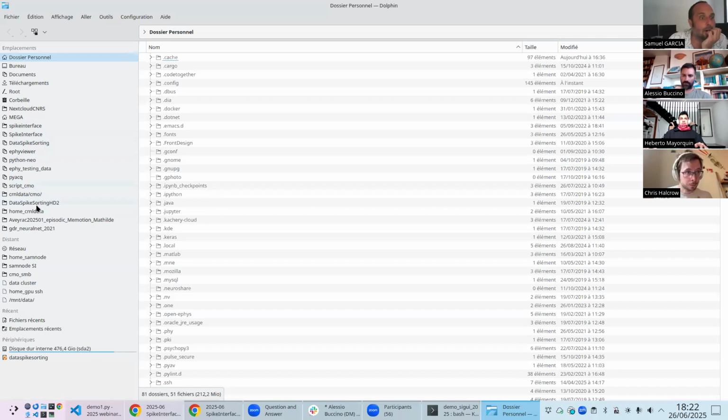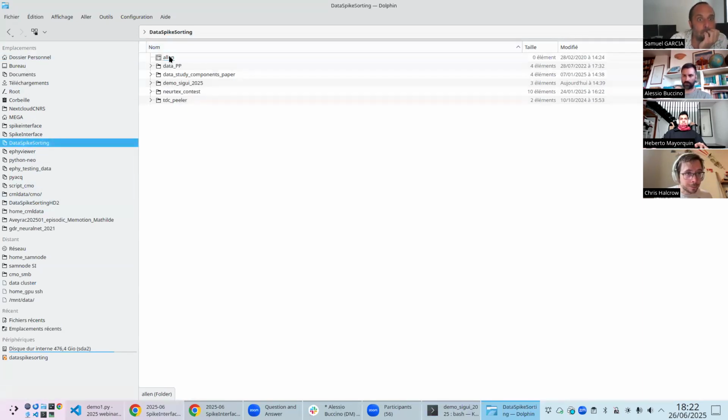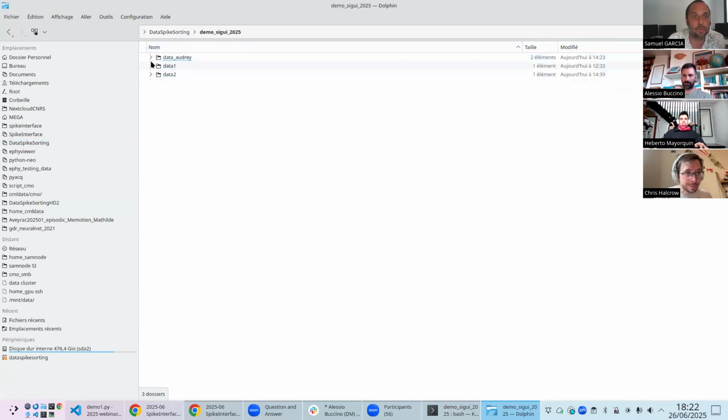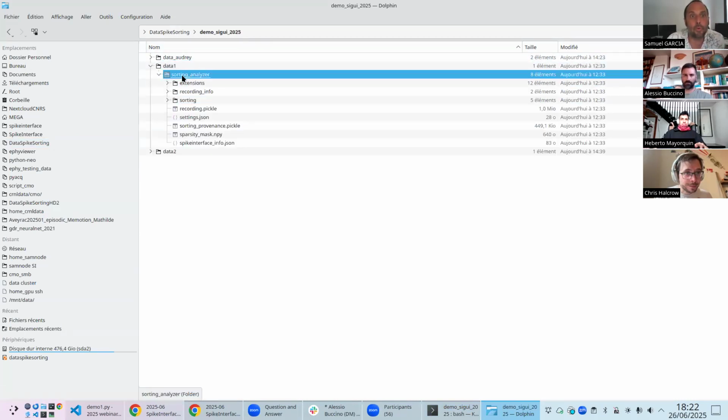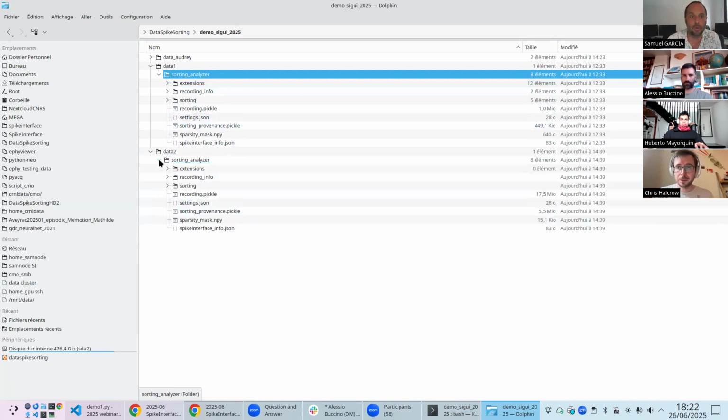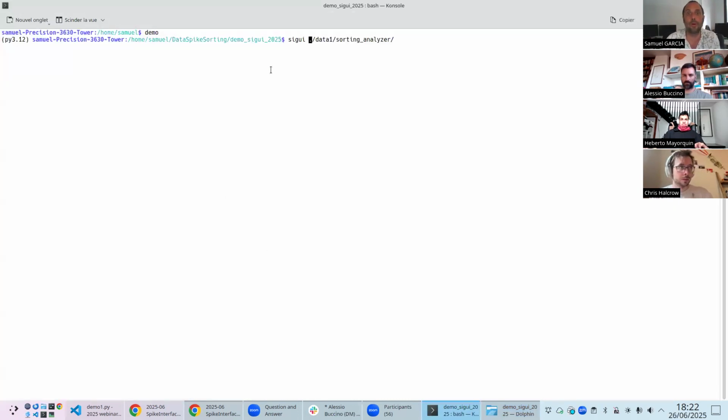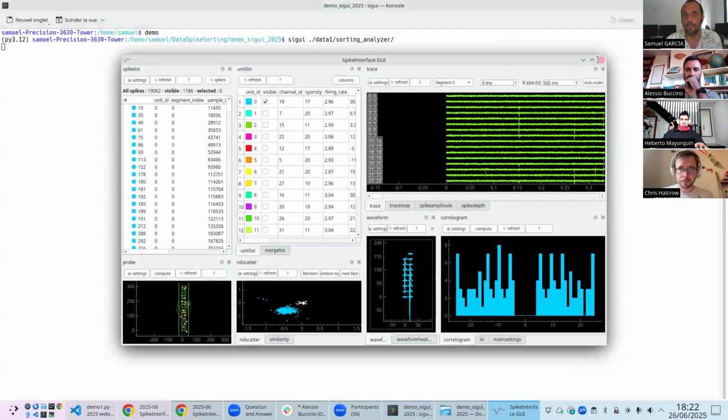we have our internal format. Let me find it. It's here in the demo. So I prepared some datasets for the demo, and a folder of a sorting analyzer looks like this. It could look like a Zarr structure, but it looks like this. So here I have another analyzer. So to open, you just put sc-gui and the folder, and you directly open the GUI from the console.